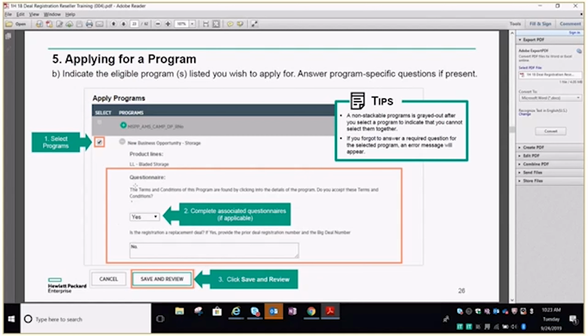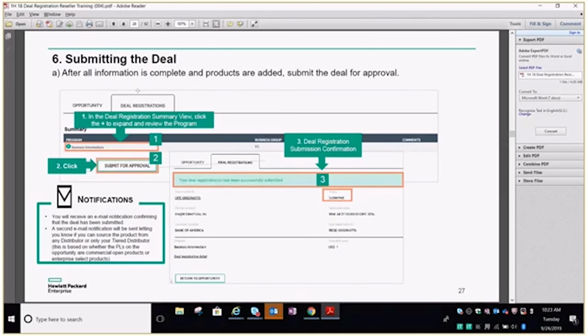So once you select the appropriate program, you need to fill out the questionnaires. So then there is a drop down where you need to click on yes button. So once you click on yes button and provide answers to the questionnaires, you need to click on save and review. So once you click on save and review, a page will get populated where you will find your program name, the business group, and the details of your registration. So once you verify, you need to click on submit for approval.